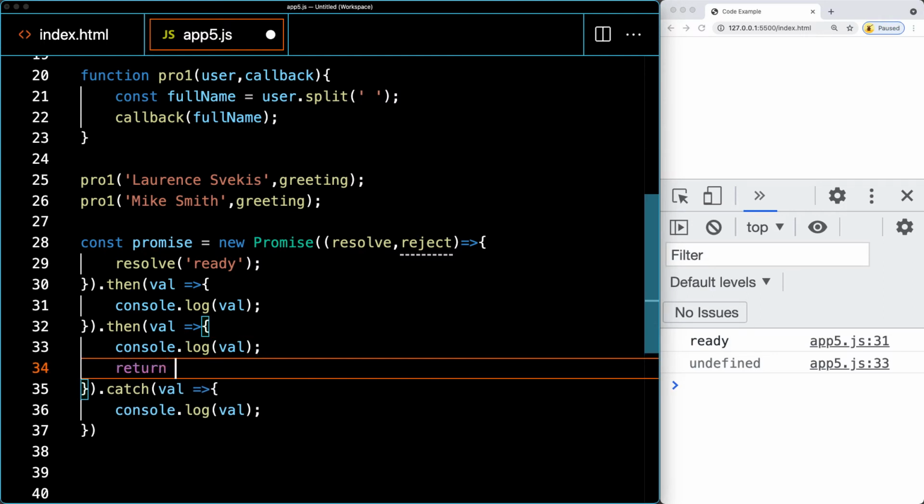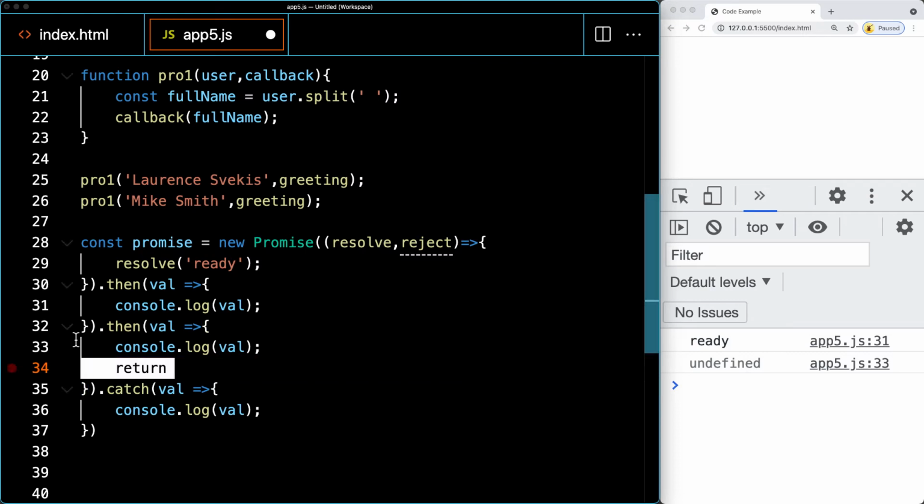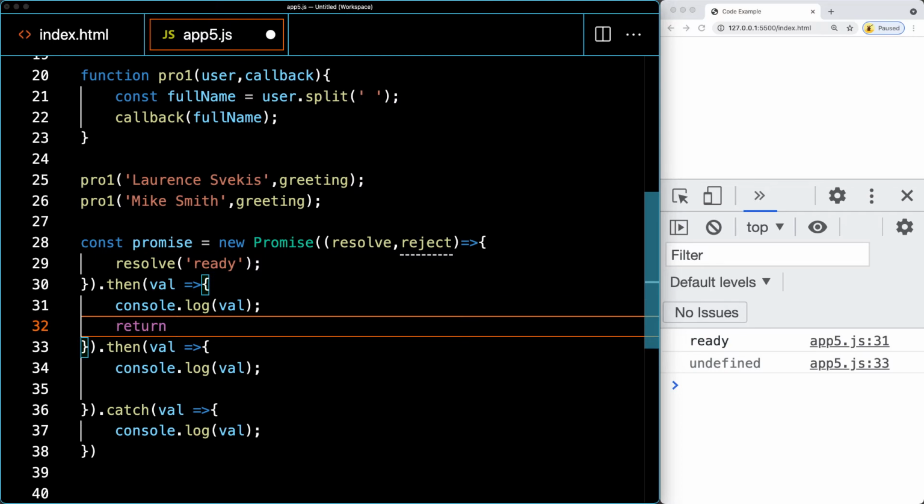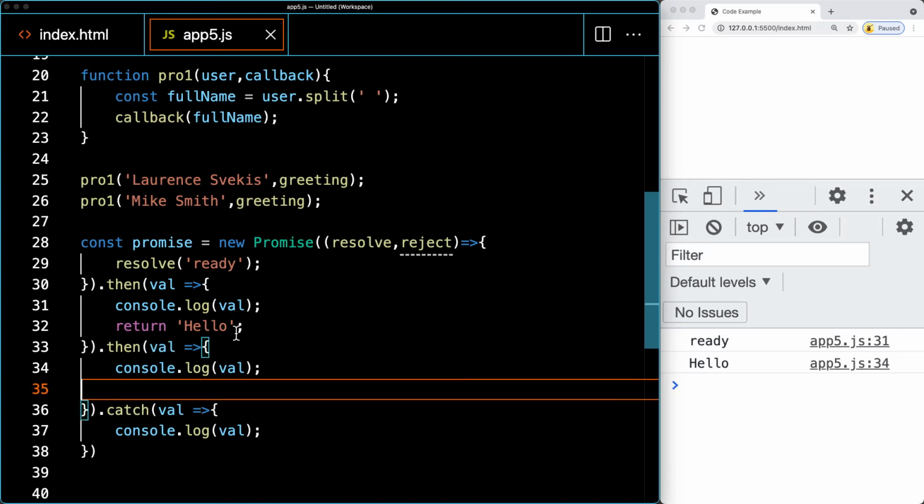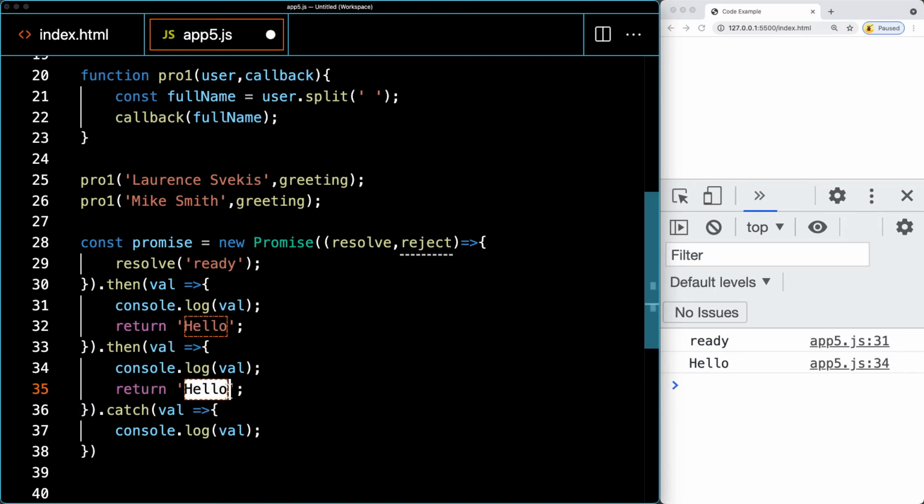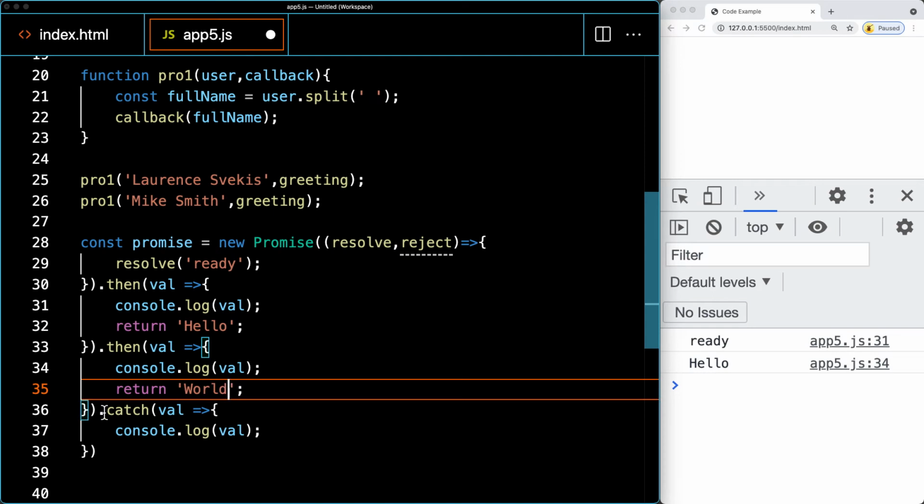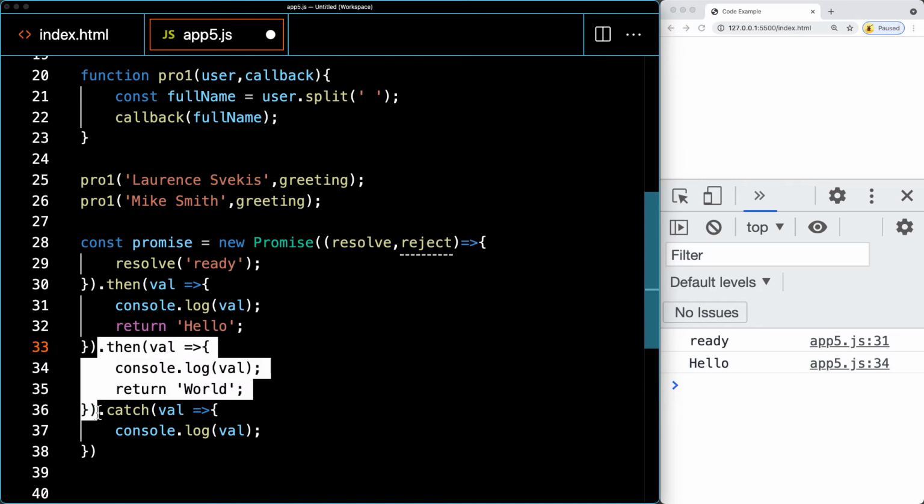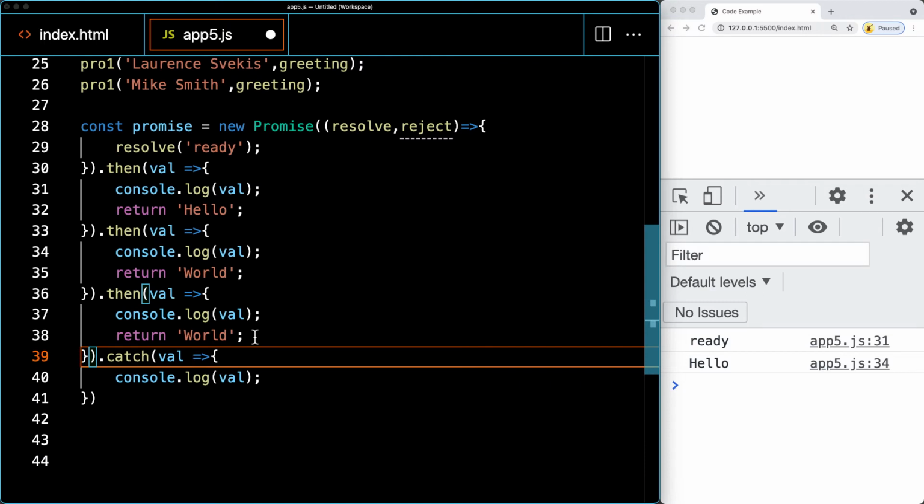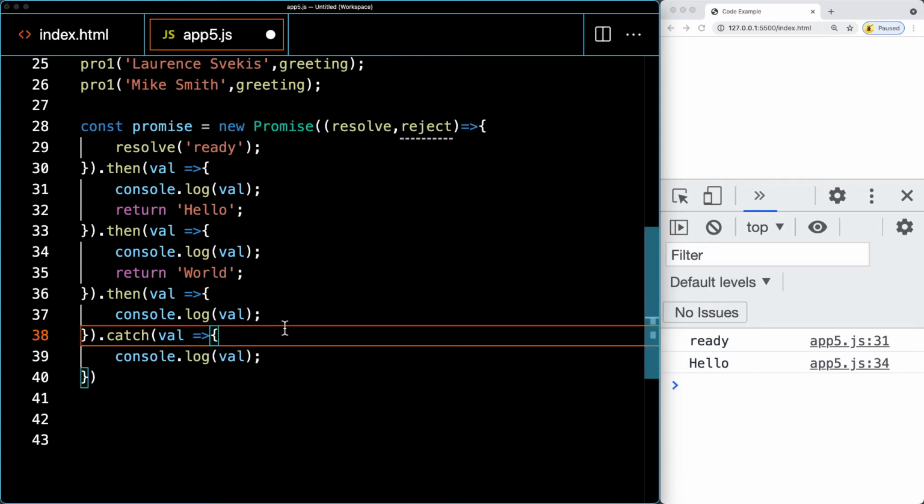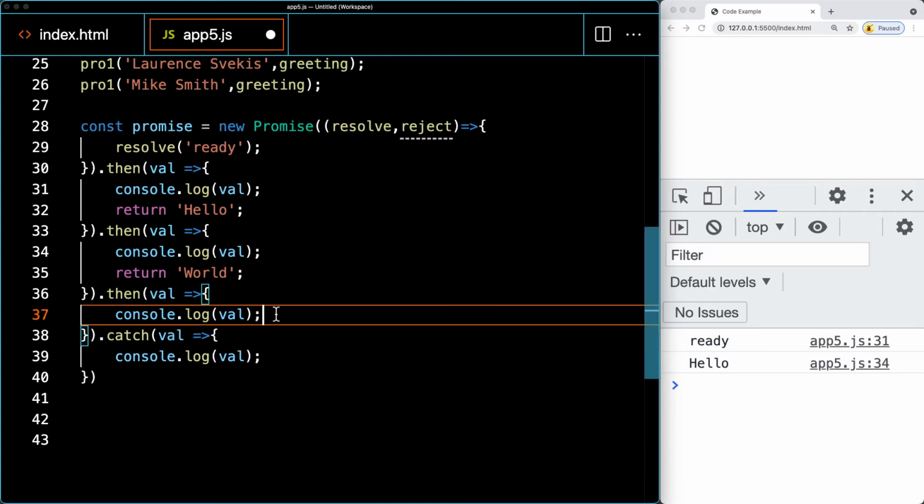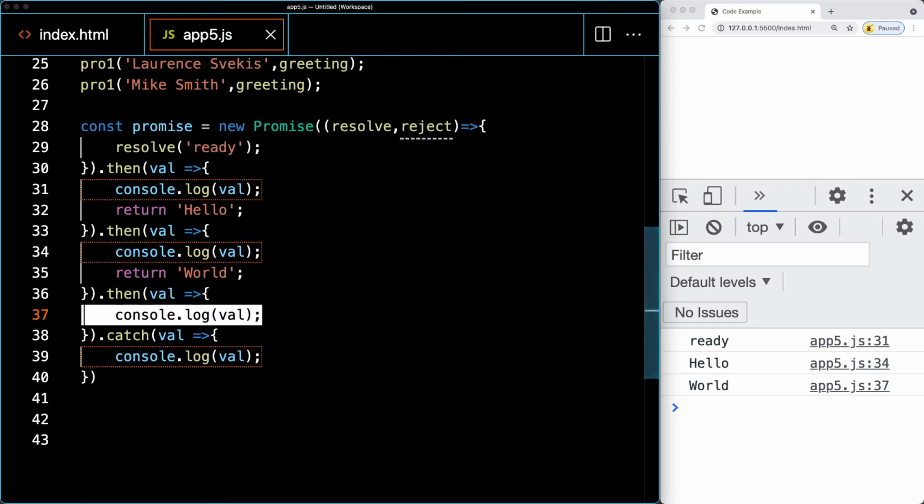So if we return back a value of, and that actually should be in the previous step. So if we return a value of hello, that's going to get picked up as the value in the next part of the chain. And if we want to output world, we can add in the next result and the next promise in the chain. And if we don't have any additional promises that are going to get resolved in the chain, then we can just output that as a value.